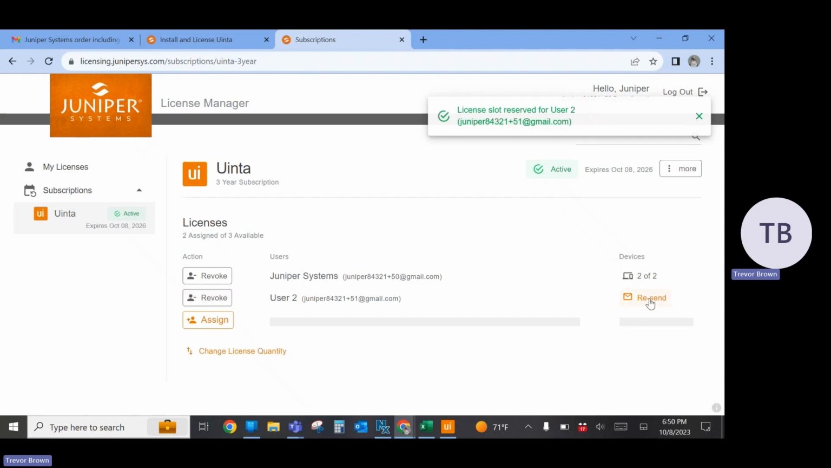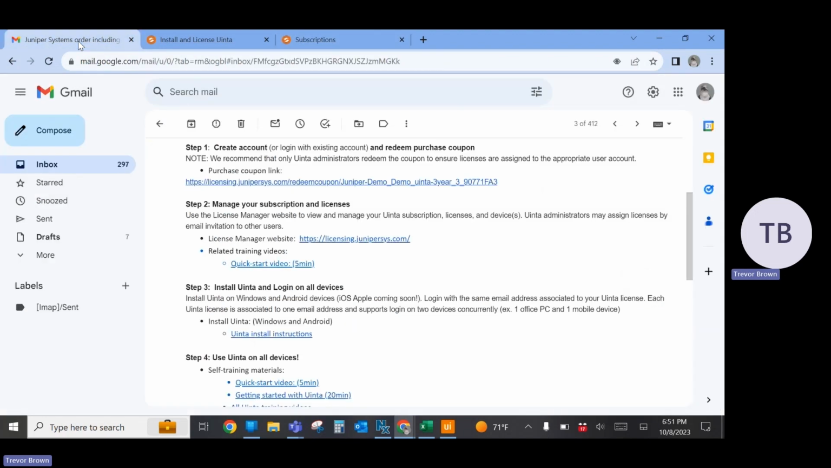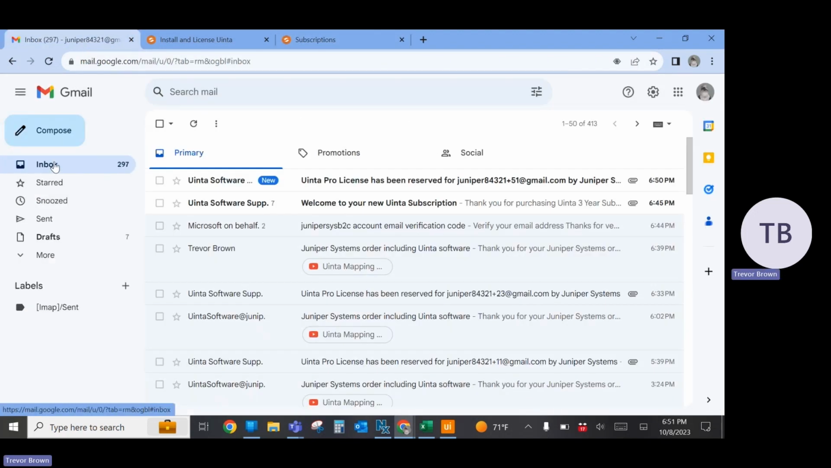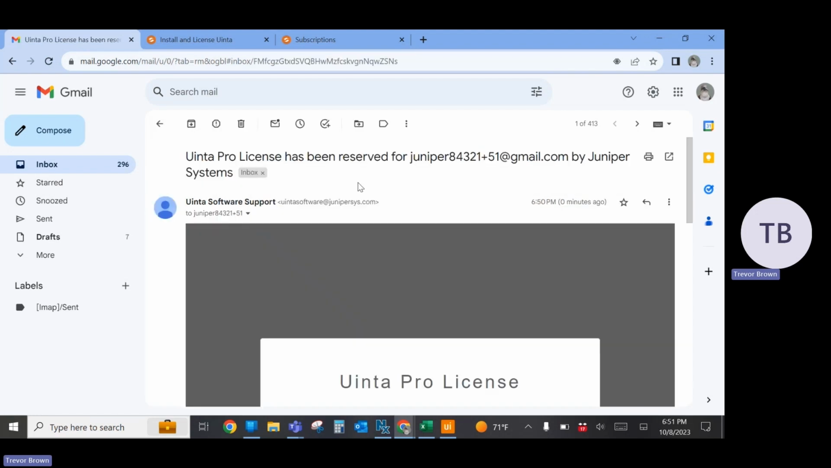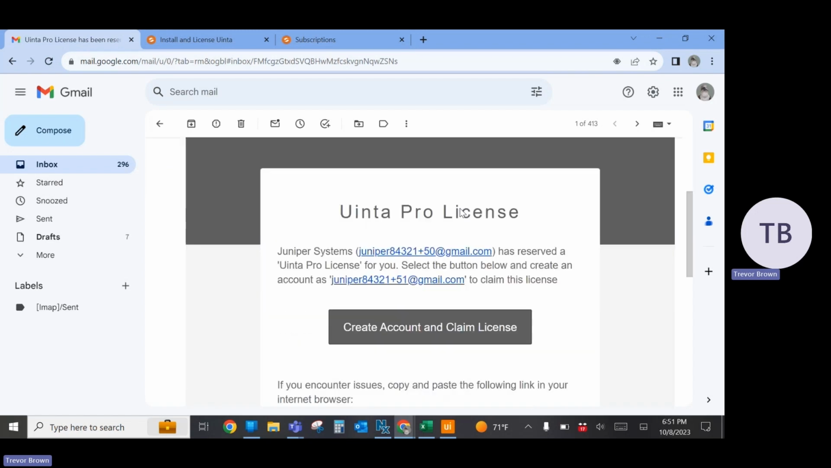You can resend it if you need to, but I'm going to go to the email and notice we're pretending that this is the email address of that second user, and this is what they're going to see. This license has been reserved, and they're going to get an email and prompt them to create their own account, and they can go through the same process to set up their account. Once they set up an account, they can install Uinta to their device, and it will allow them to log in and start using Uinta.